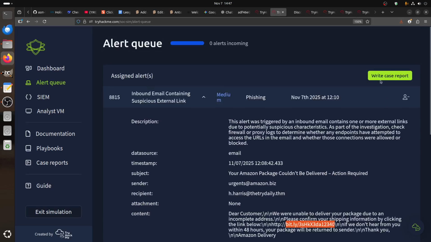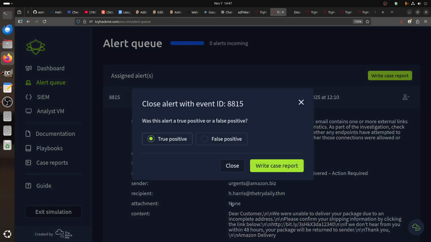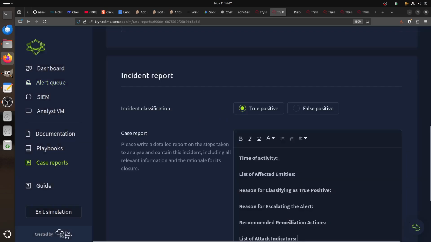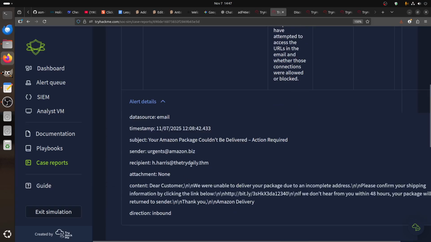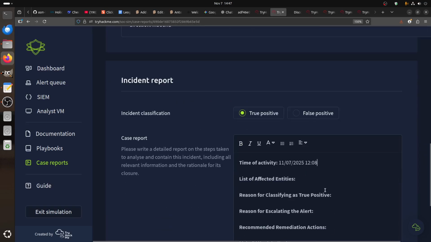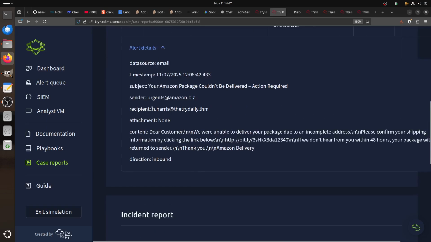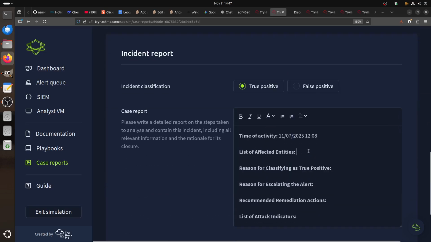If you write a report, we can say this is a true positive. Write a case report. The time, where is that time? Let's get that time from here. List of affected entities. We have this is the user H Harris.